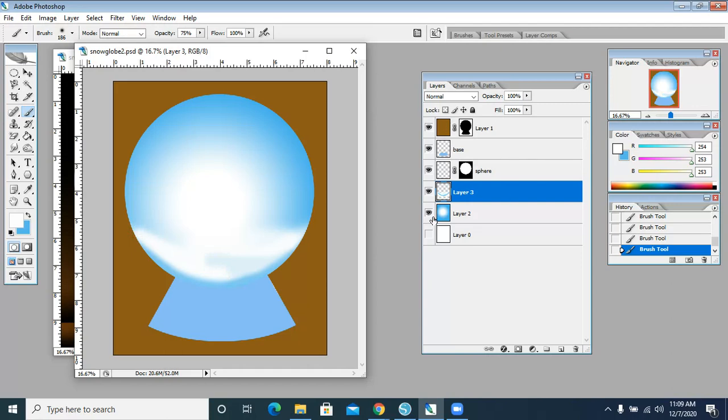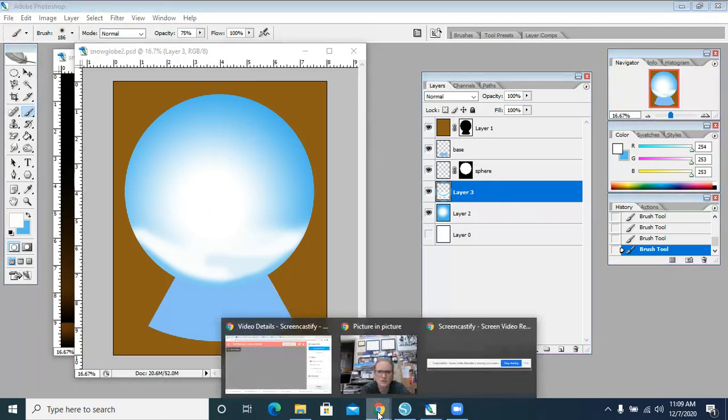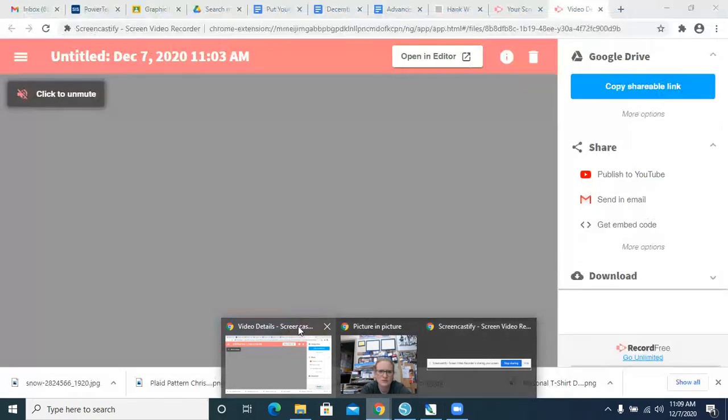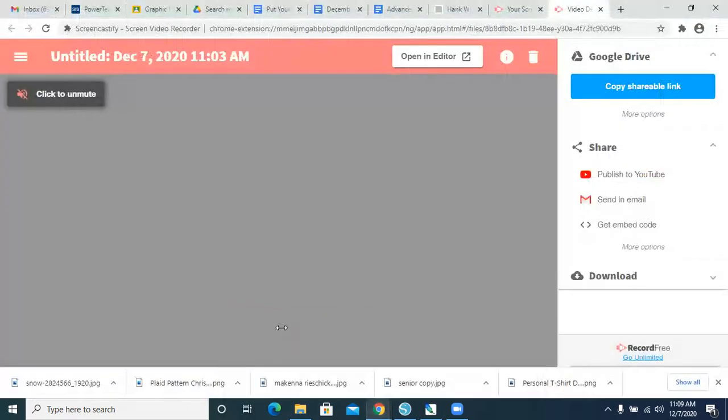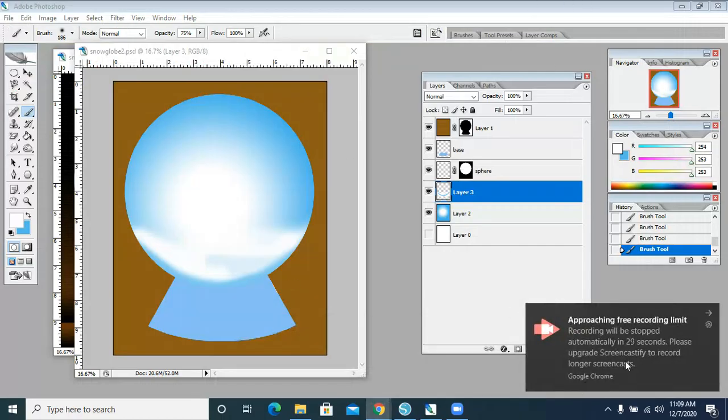All right, for my next step, I'm going to add trees or something in here. So I'm going to pull up Chrome, and you can either use Pixabay or you can use your search tools in Google. So I will show you that next.